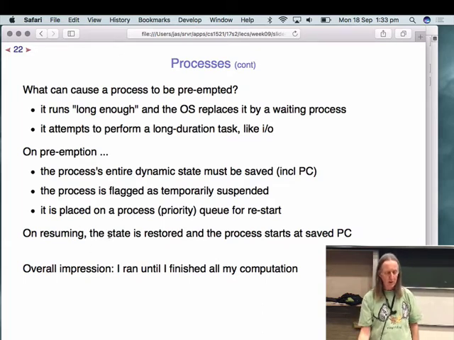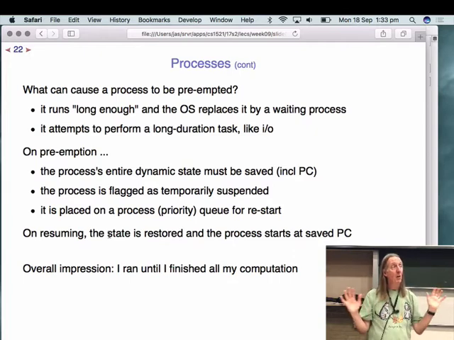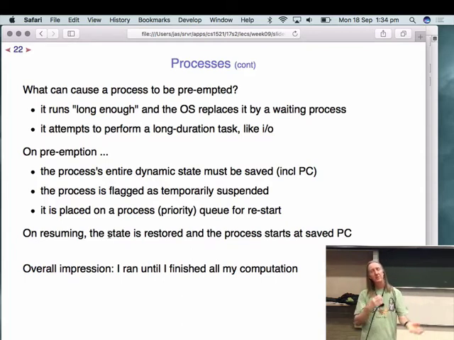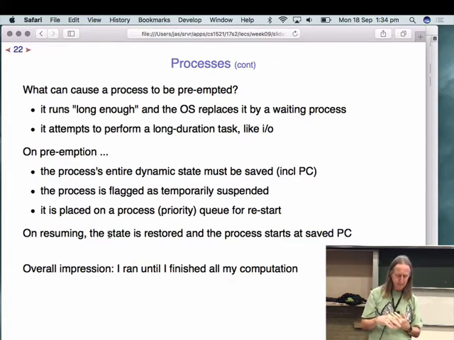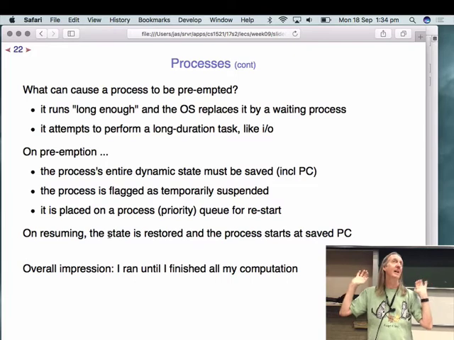So when you resume a process, all of that dynamic state has to be restored. Potentially that involves loading up the program counter, loading up all the registers, the kind of thing that we've been doing with MIPS. And the process just starts again where it left off. And that's how we give the process the impression, I start, I do my computation, I finish, and as far as I'm concerned, I'm the only process in the world.